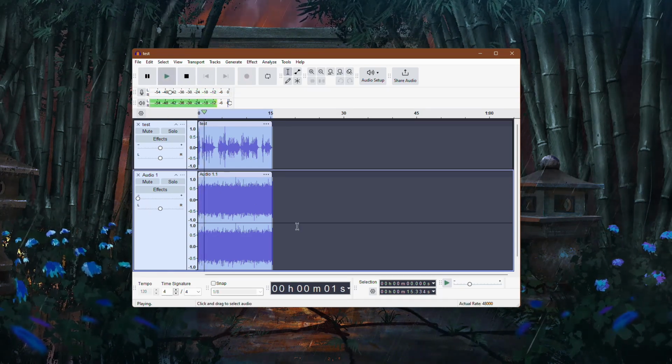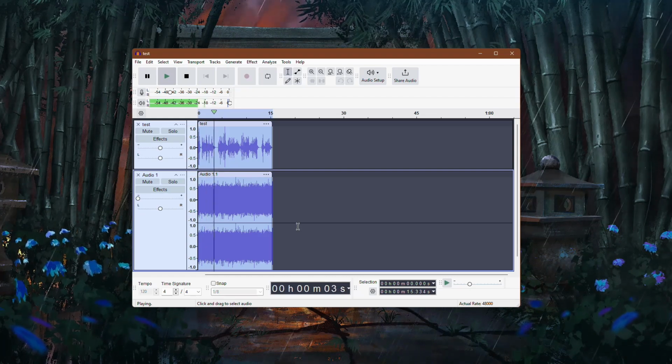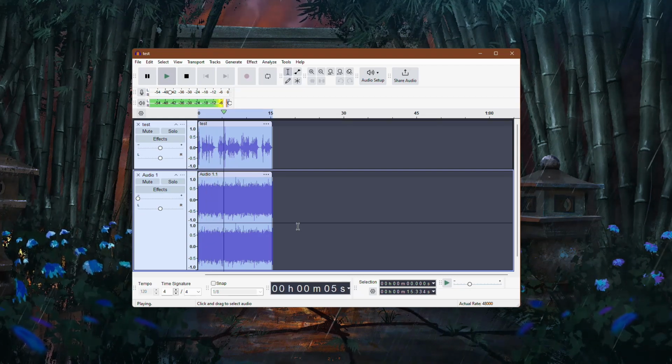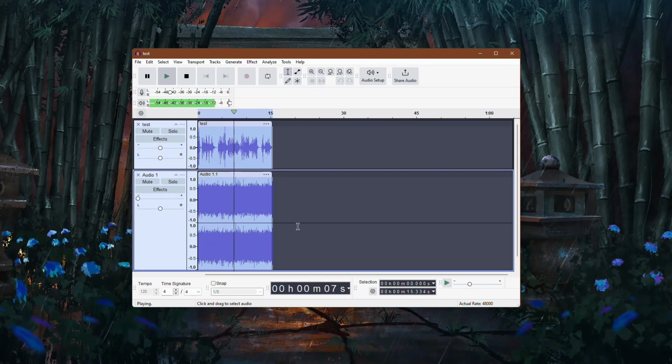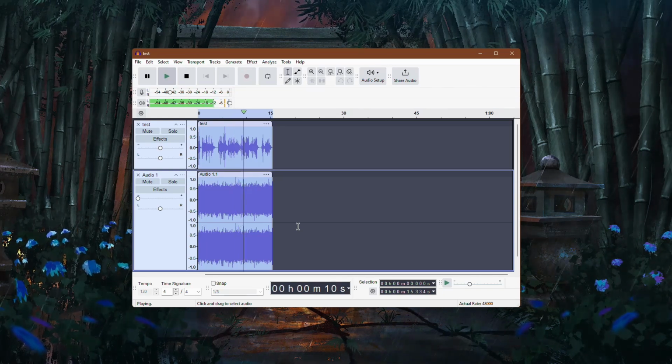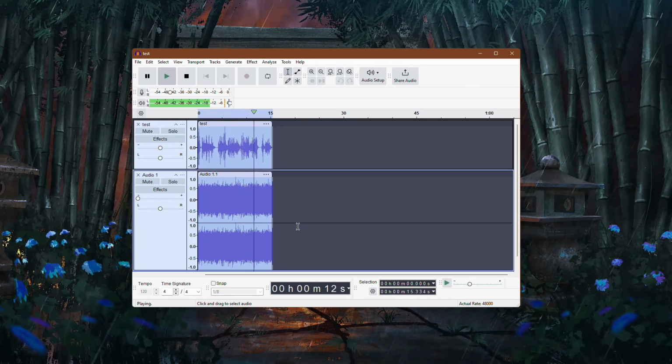First, make sure that you have Audacity open. If your microphone is not working or you cannot hear the playback through your headphones, start by going to the menu bar and clicking on Audio Setup.